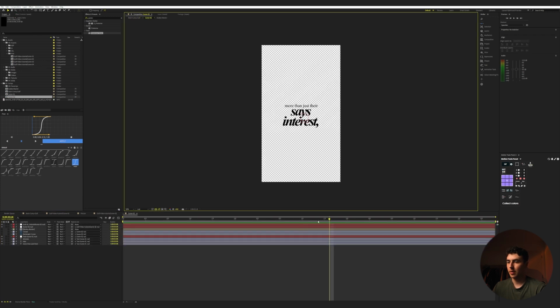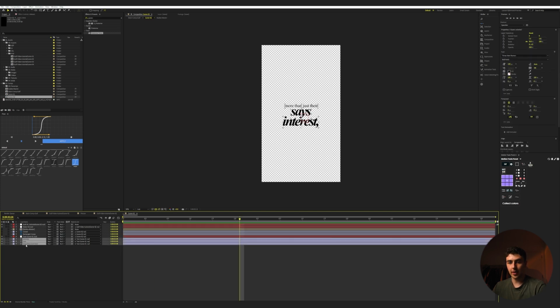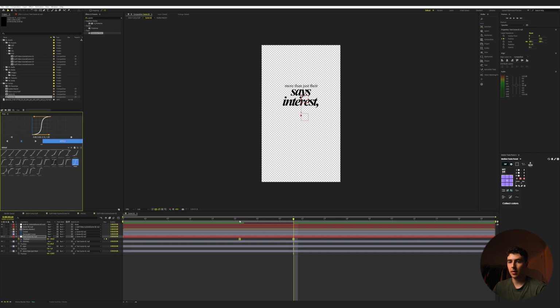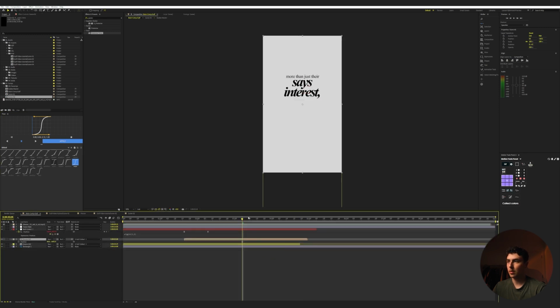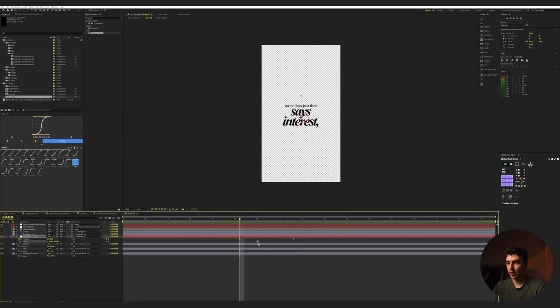So, bang. And then all this text is going to scale up. So we can just give this text here a position keyframe, slide it up like that, and maybe give it another keyframe like that. Let's just see how that's looking. We're just going to give this a scale as well. So it's going to go from what it was to something like this.